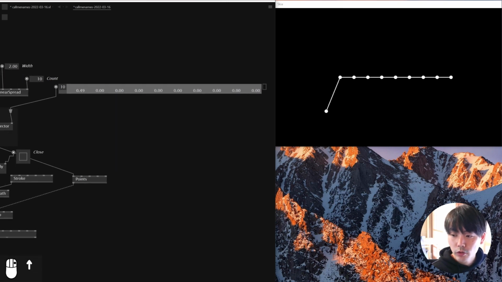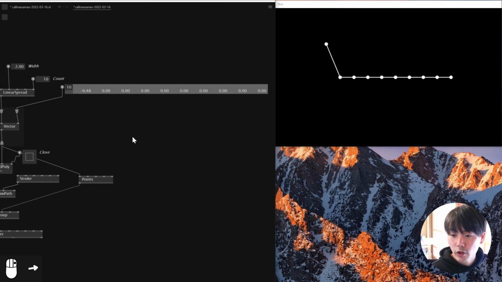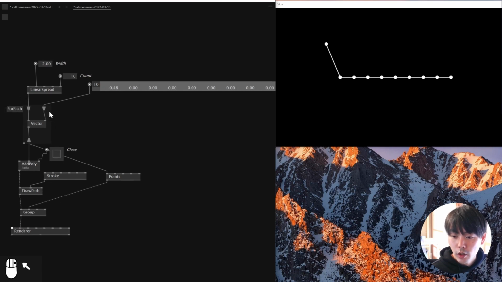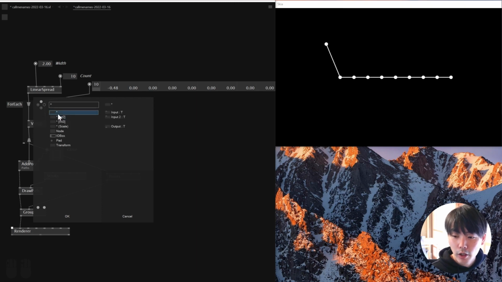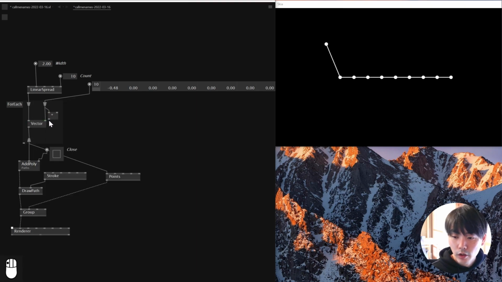So if I scroll this up, then it moves down. If I scroll this down, then it moves up, and this is because the Skia coordinate system is the opposite. So what I would do is I'll just add a multiply, and then I'll multiply the Y axis with -1.